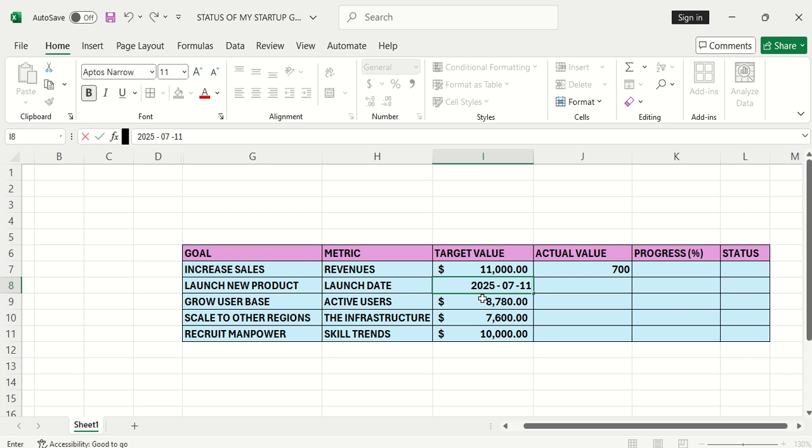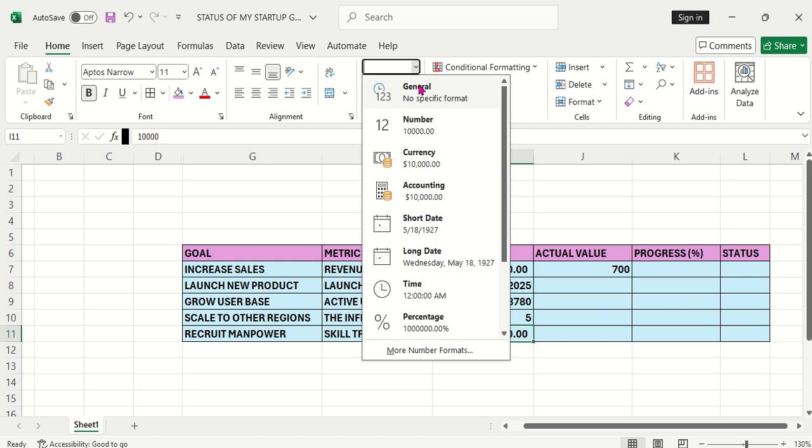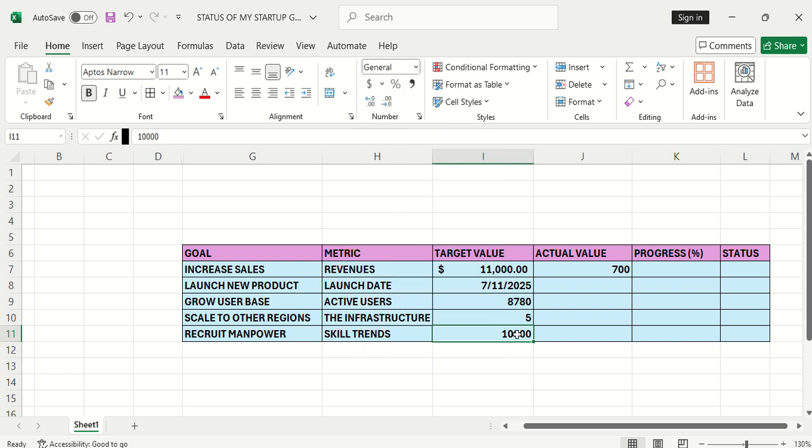Active users, a general number also. Maybe you wanted to get 8,000 users. Scale to other regions: how many regions? A general number. Maybe you wanted to scale to 5 more regions. Recruit manpower: how many people do you want to recruit? Maybe you wanted to recruit 30 people.